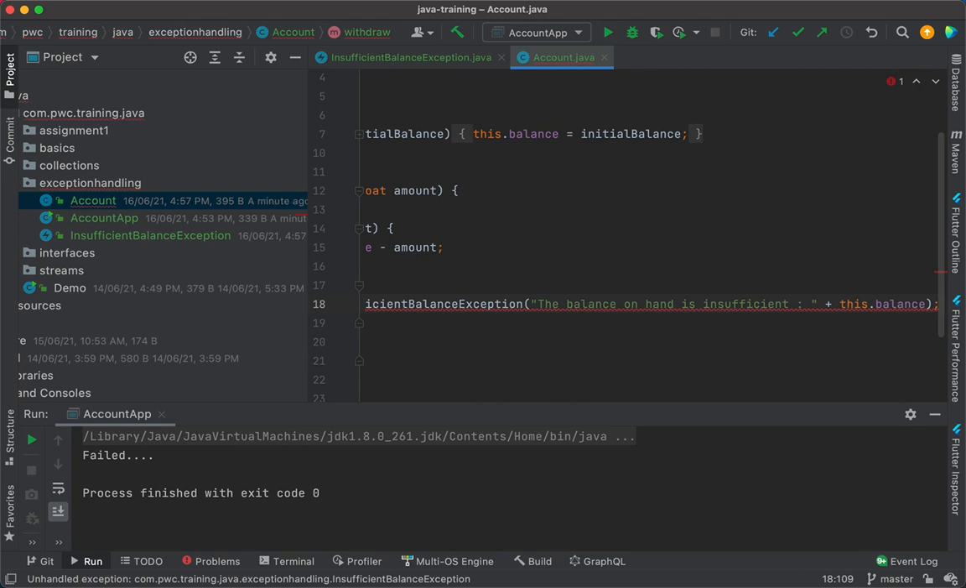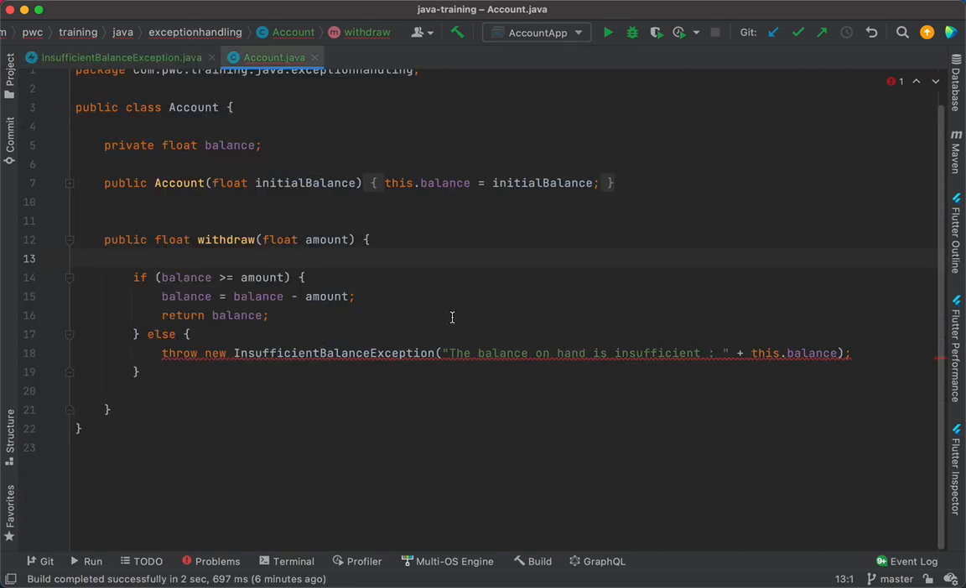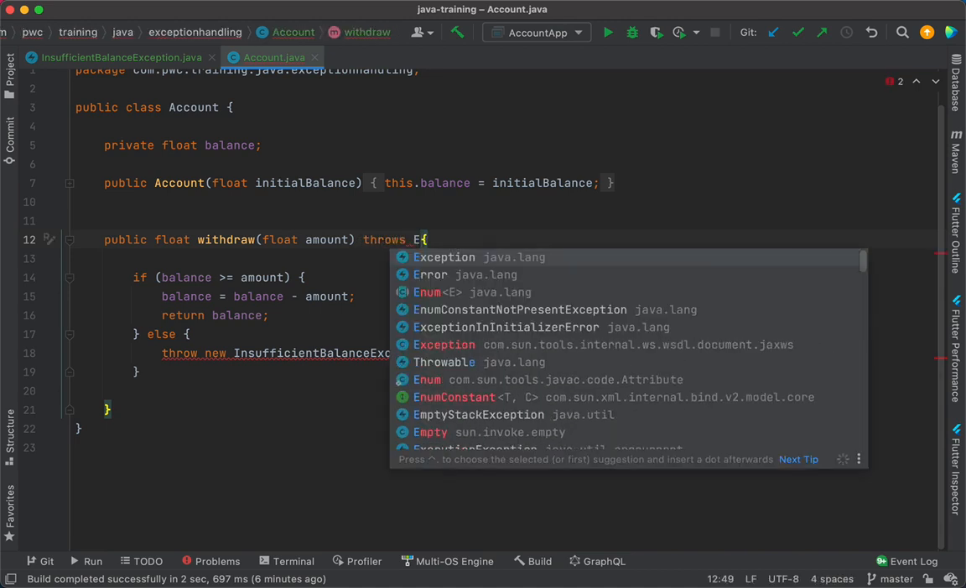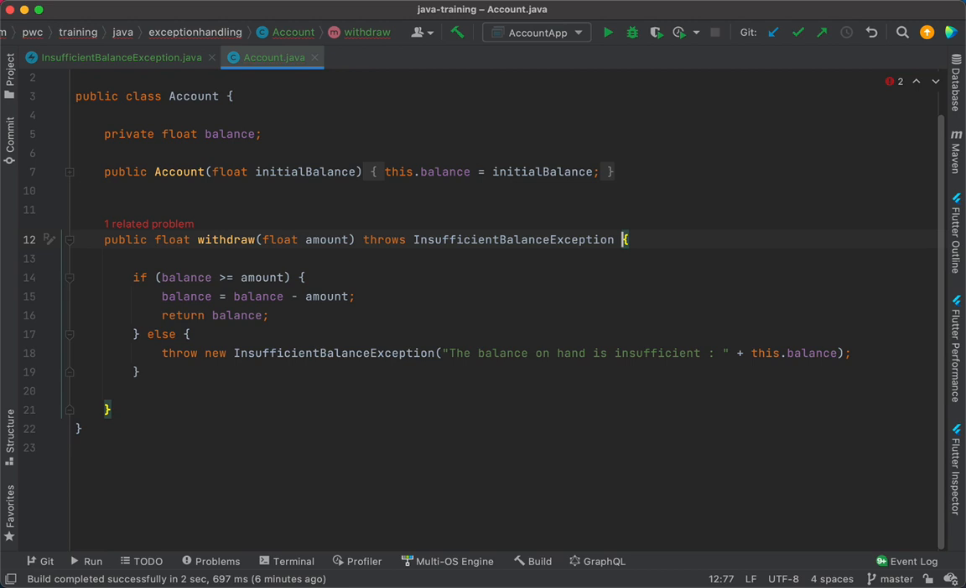Correct? This is what I want to do. Now, if you say that I want to throw an exception like this, you must include a throws clause here, so that insufficient balance exception. Why is this made mandatory by Java? If you are throwing an exception, you must have a throws clause in the signature of the method. Not my words, in the signature of the method.